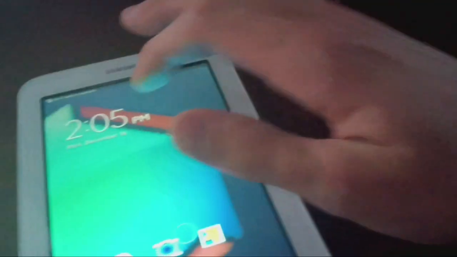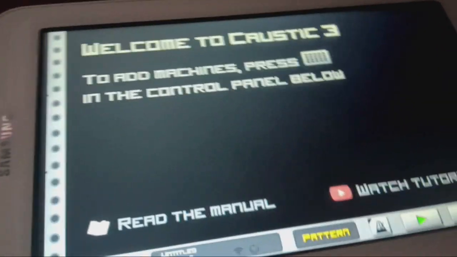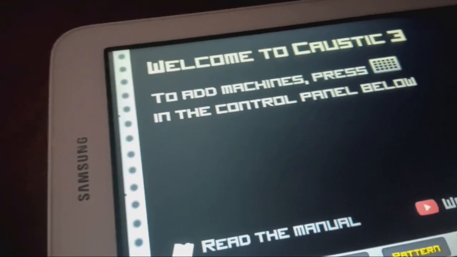Here I have with me a very old Samsung Galaxy Tab 3 Lite from 2015. I know, very old indeed, but I managed to get every single version of Caustic running on this, and look at my wallpaper. Very fitting for this video. Of course, currently we have the version of Caustic that everyone knows and loves, which is 3.2. However, we're going to be taking a look at every single version of Caustic that there has been for both Android and Windows operating systems.